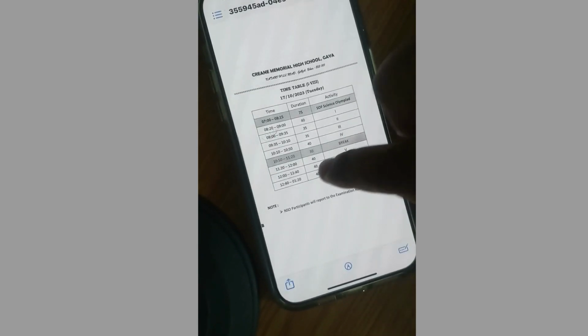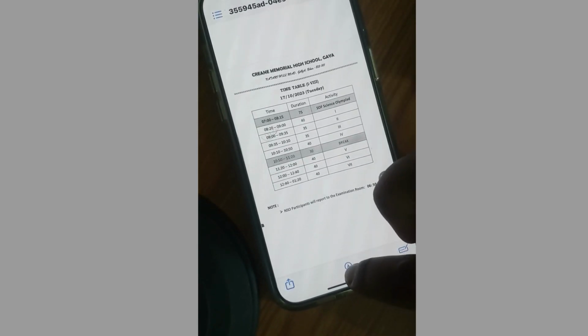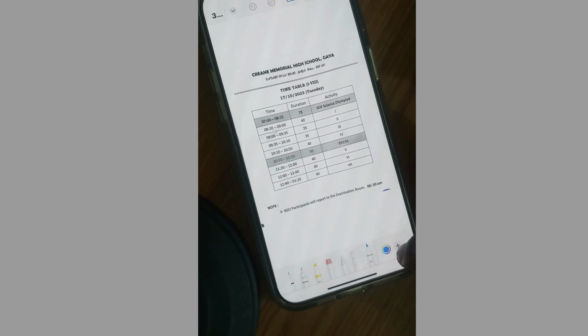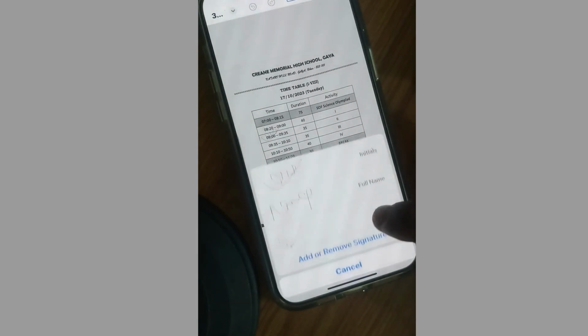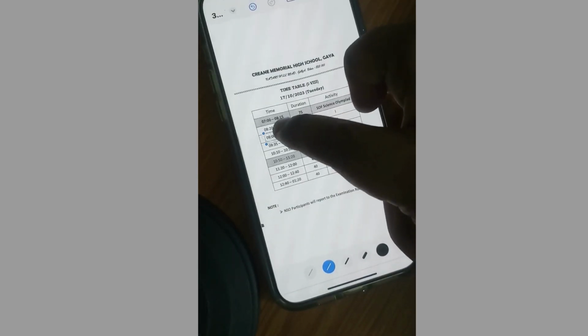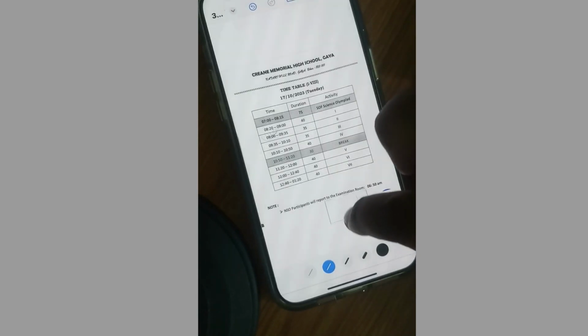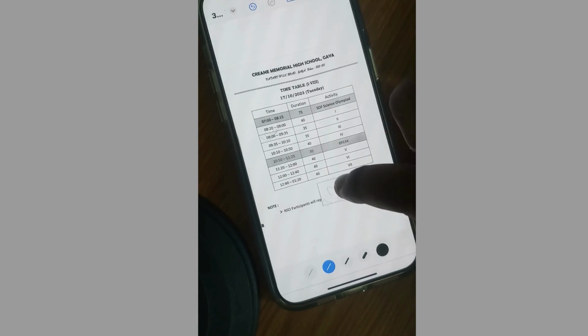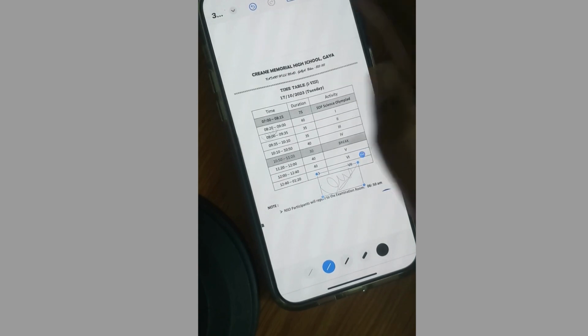Thereafter open your document and again go to the pen icon and tap add signature and all your signatures will appear here. Tap on it and select it and move it where you want to put the signature. Move it and finally click on done.